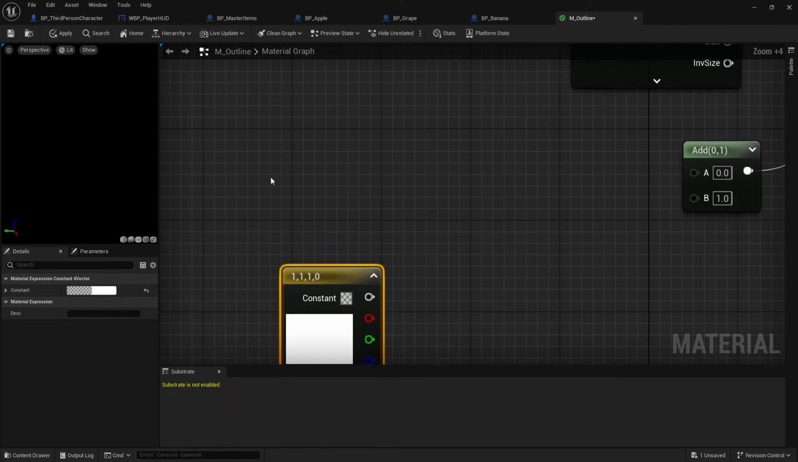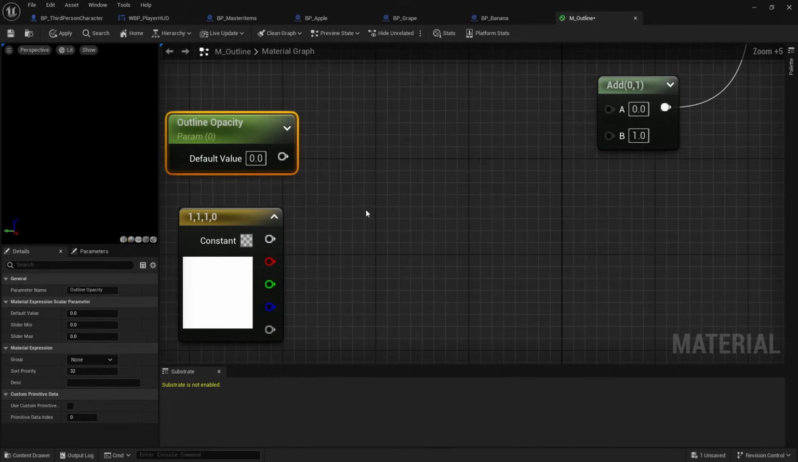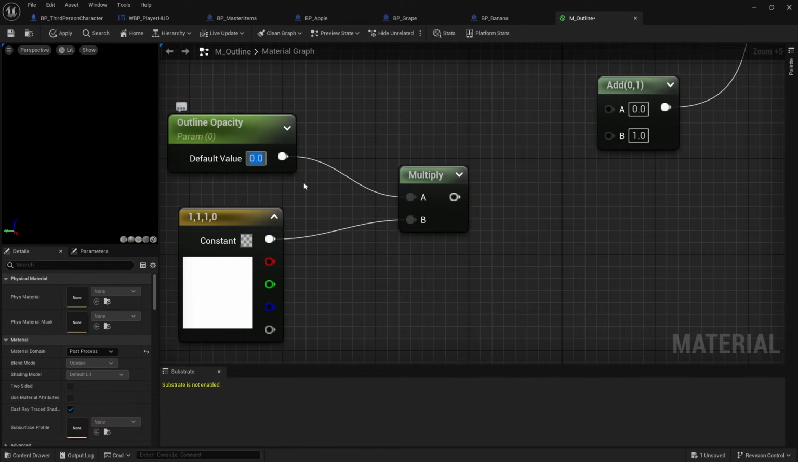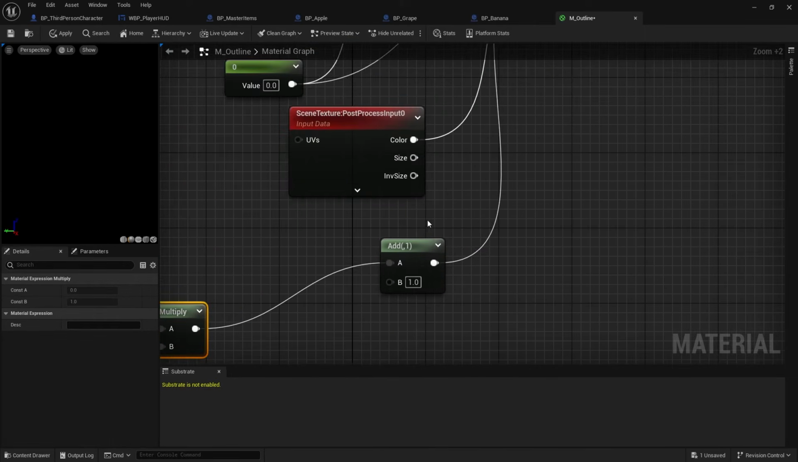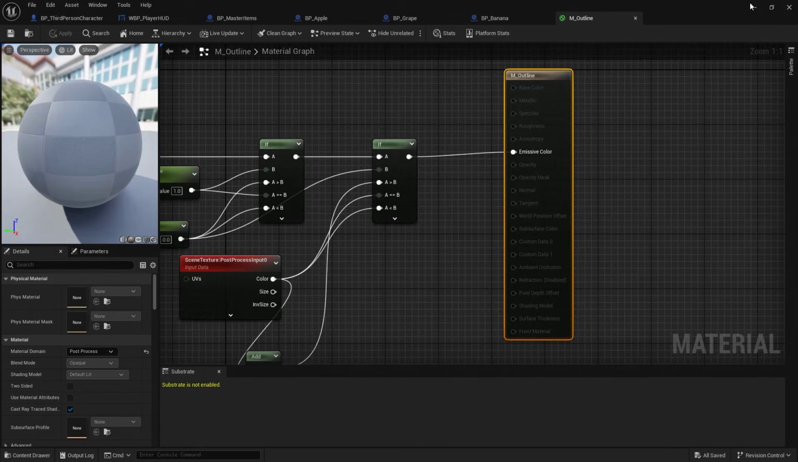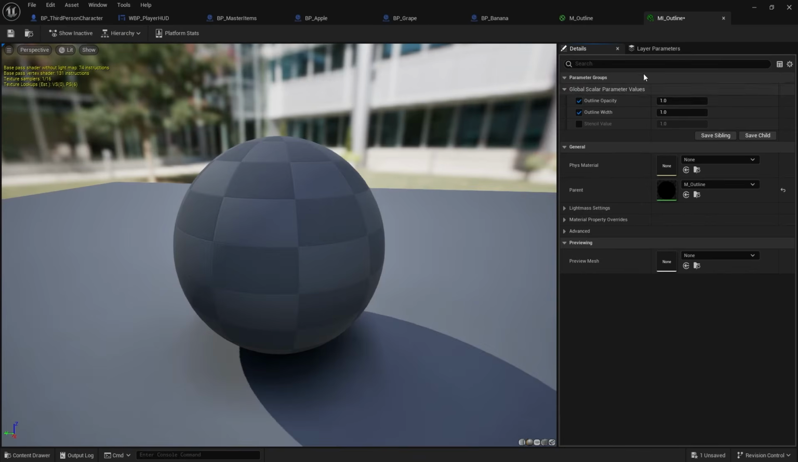And here you can hold down S. I'll name this outline opacity. Multiply it. I'll set this to be 1. Plug this into the A. And the B goes into the color of the post-process input scene texture over there. Plug it there and plug this into the emissive color. That's it. Save. Minimize. Create a new material instance. I'll name this MI_Outline. And here you can control the opacity and the width of the outline effects. And I'll leave this as it is.